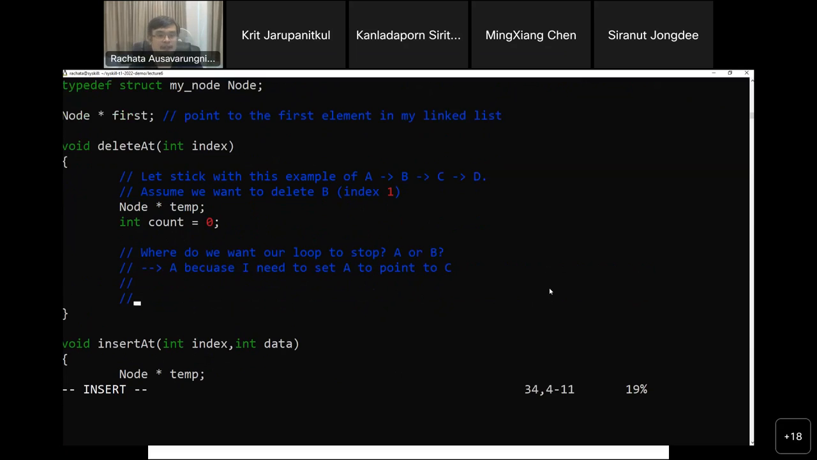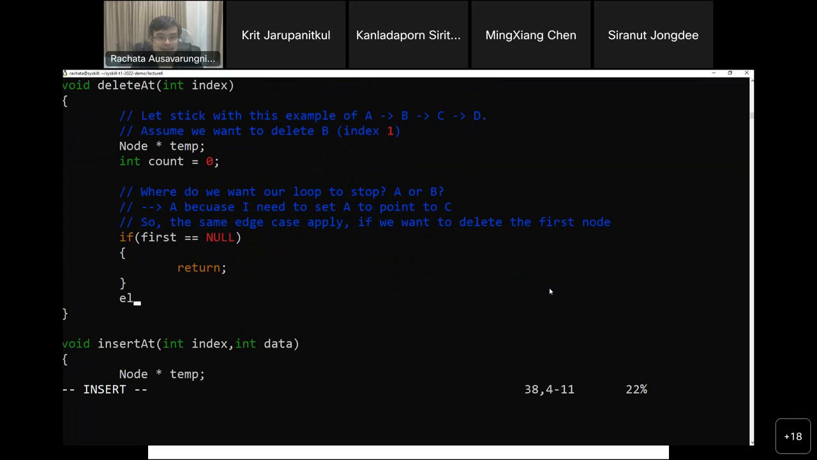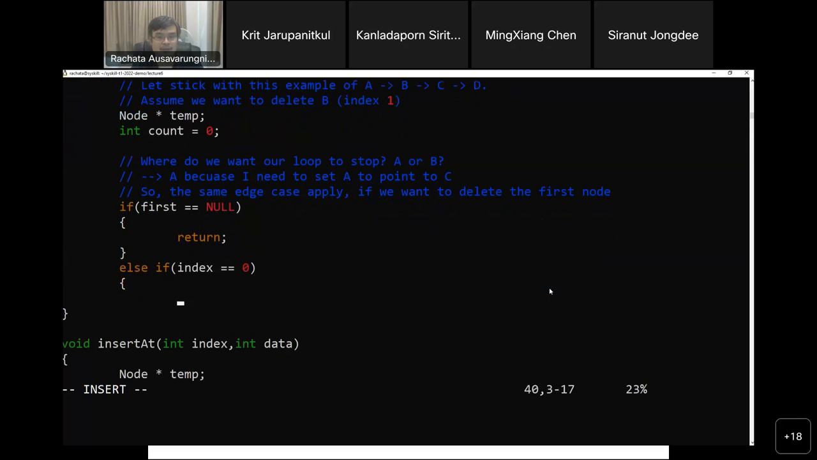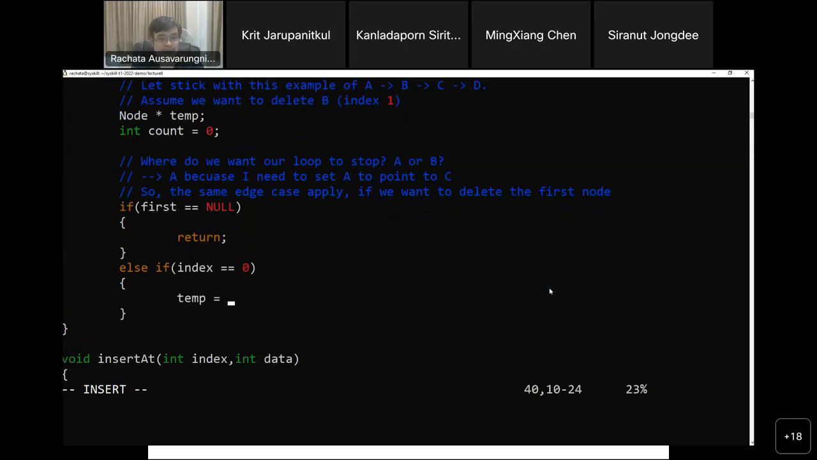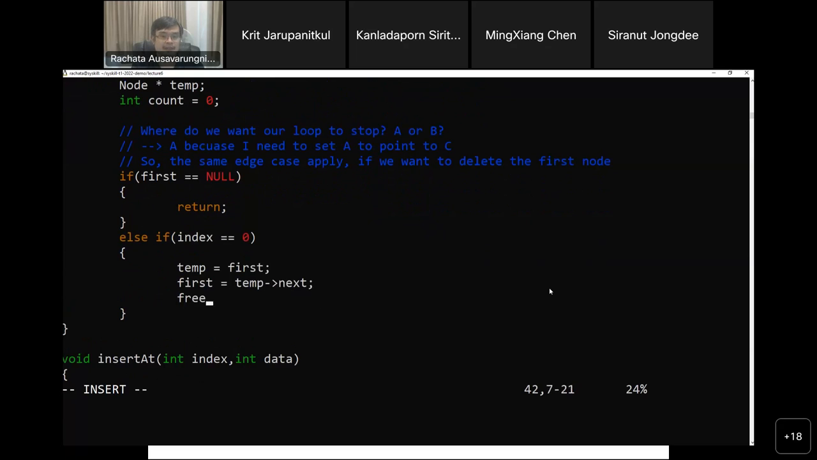All right. So again, the same condition, first, if my list is empty, don't do anything because there's nothing to delete, right? Or if index equals zero, we want to delete the first item. What we actually have to do is temp equal first, right? That's the node we want to free. And then we want to make first point to temp next, which is the second item. And then we free temp. So that's the only thing we have to do if we want to get rid of the first item.